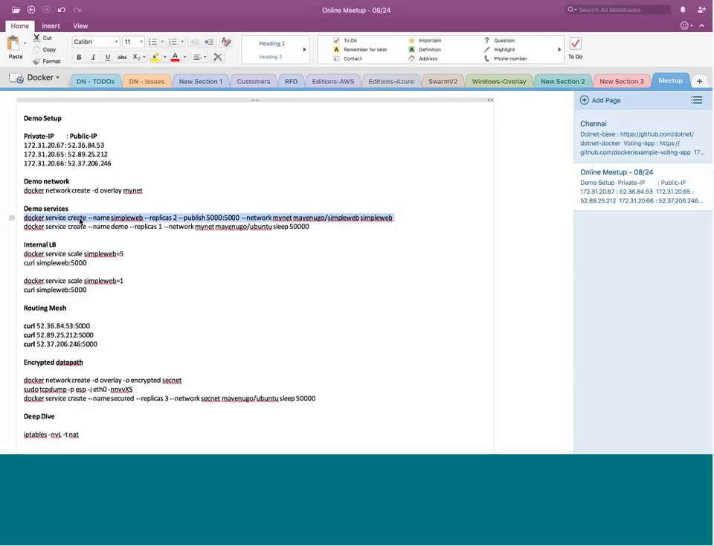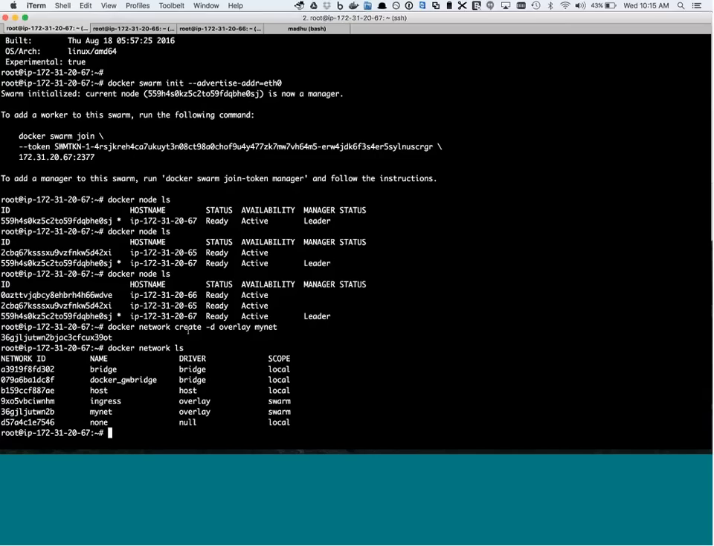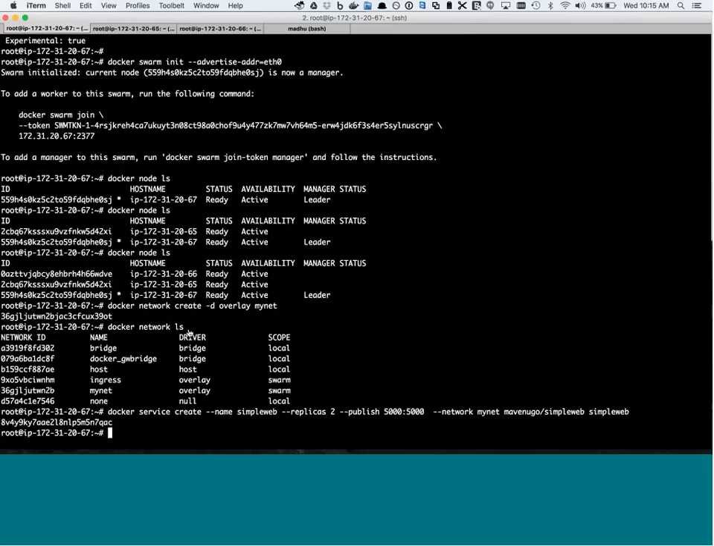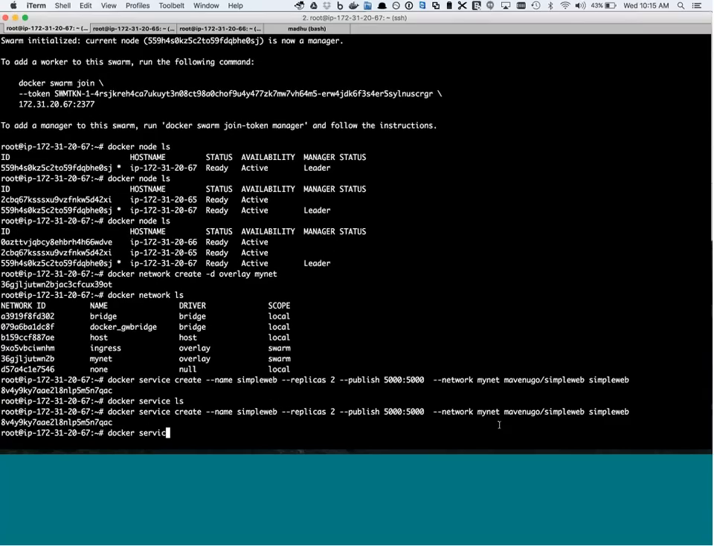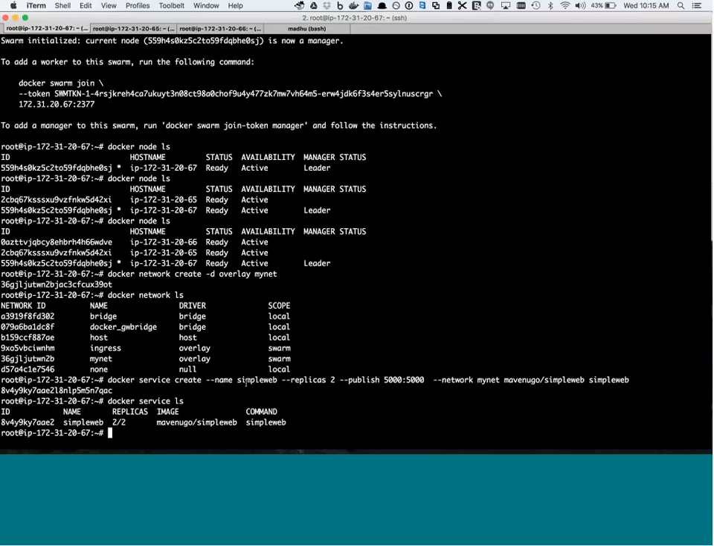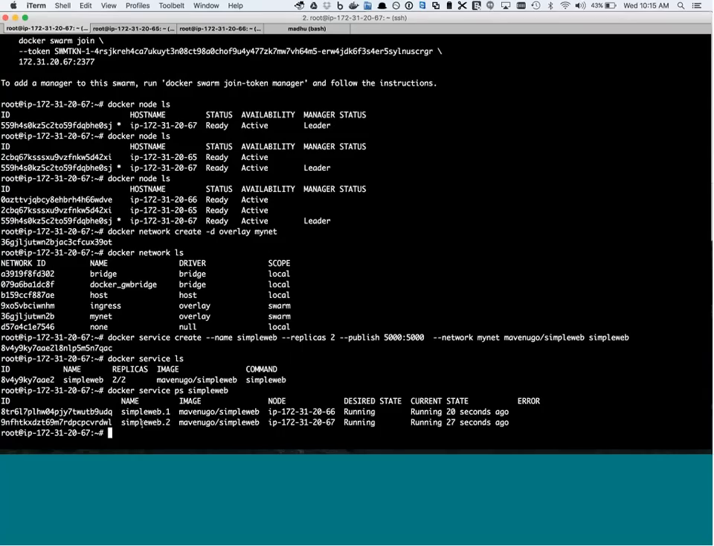Now, I'm going to create a Docker service called simple web. Let's launch it here. All right. So I run docker service create simple web with two replicas, publishing port 5000 mapped to the same 5000 port, in the new network called mynet, and it's called simple web. This is the image that we have. Do a docker service ls, and you see that I have two replicas, and both are scheduled now. I can do a docker service ps simple web.